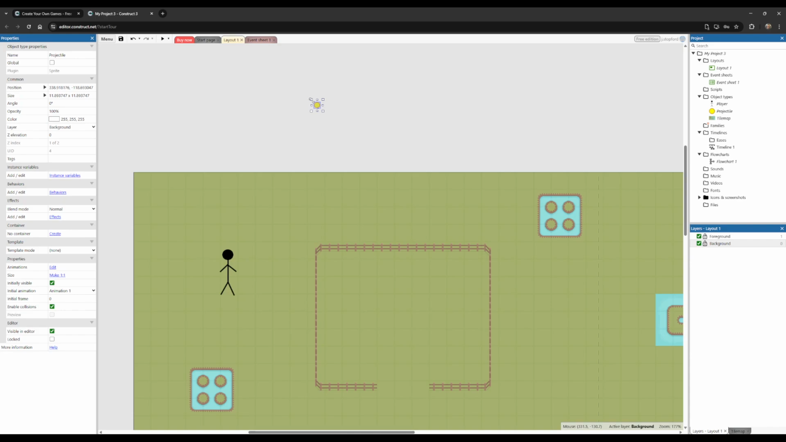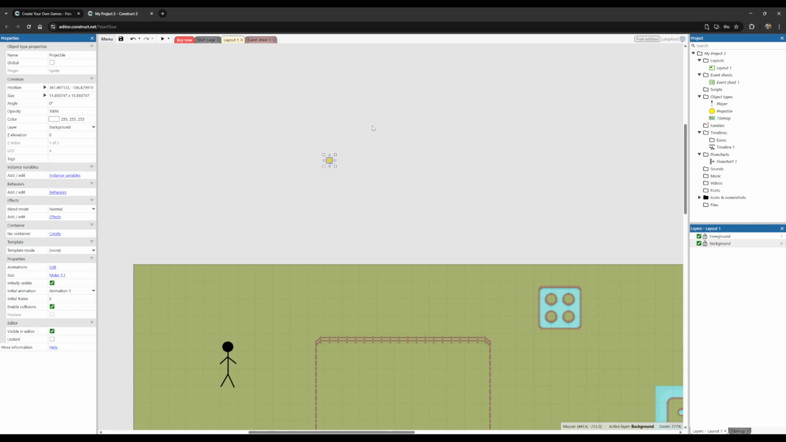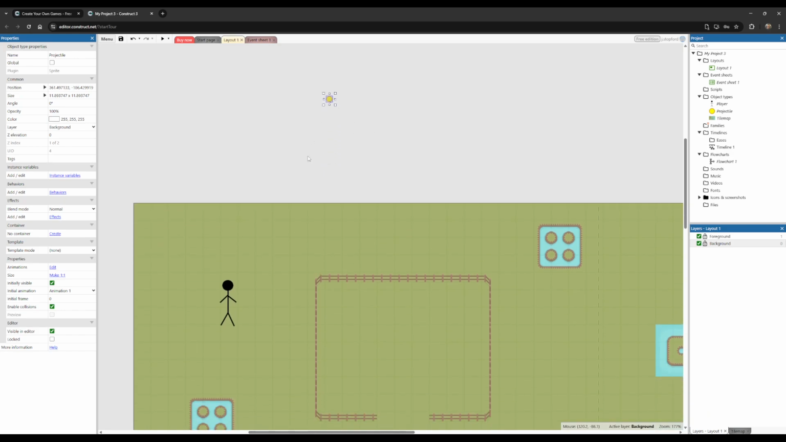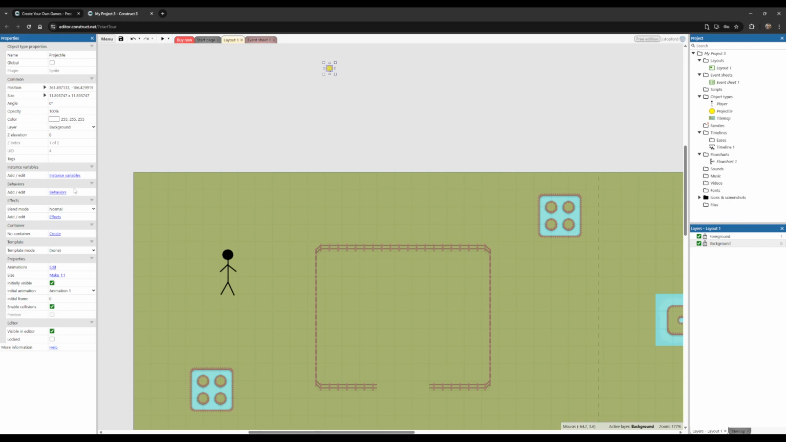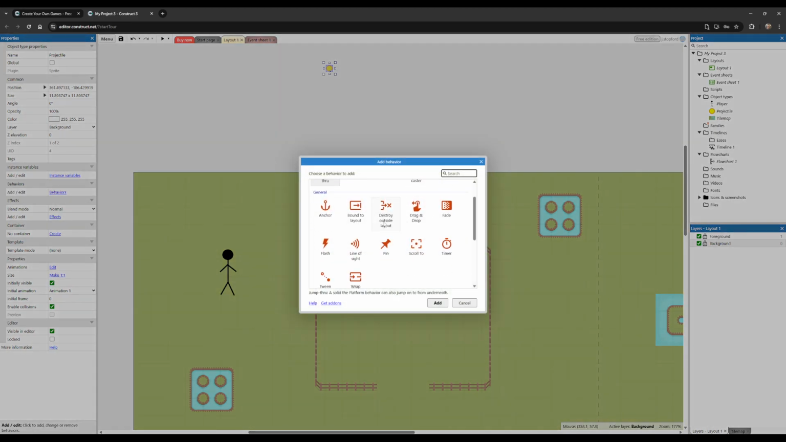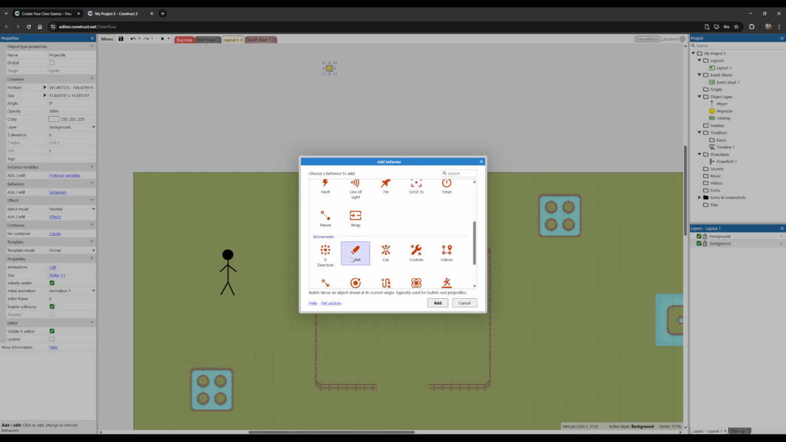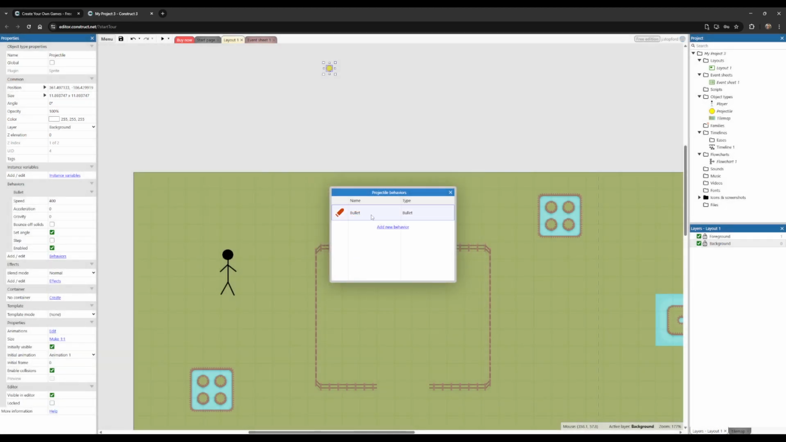So make sure that you've got one just sat in this blank, empty area. Now, we're going to add a behavior to it, and that behavior is going to be one called bullet. So we're just going to go down, movements, bullet. And this just means that when the level starts, it's just going to fire off in whichever direction it's facing, which will be important shortly.